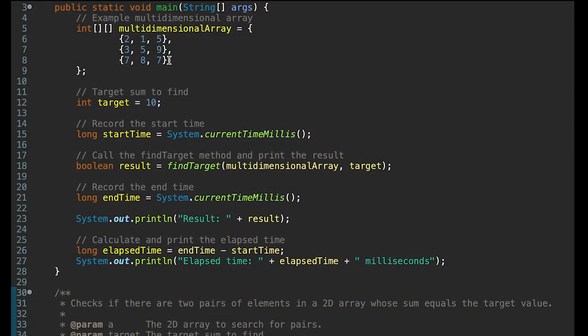Now, my first tool is all about multi-dimensional arrays, a crucial, in my opinion, but often rushed through concept. So let's walk through the code. You can see that I've defined a class with a main method and a findTarget method. In the main method, I initialized a specific example of a two-dimensional array, setting the target sum explicitly to 10.